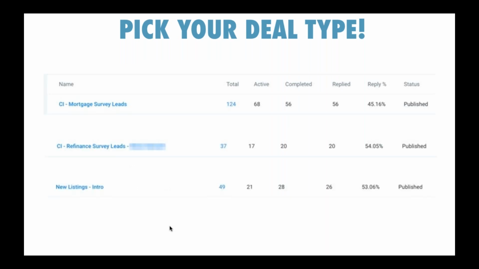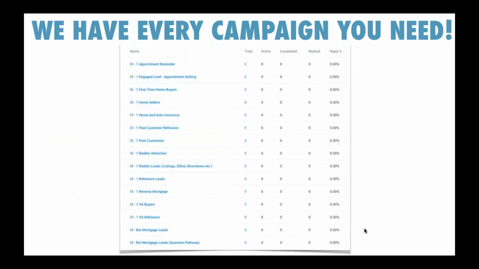And again, that process works for all different types of leads. You can see here our mortgage survey with a 45% response rate, our refinance campaign, 54%, new listings, 53% response rate, old leads from a realtor, 40% response rate. Pretty cool stuff. And again, we have every single campaign that you need in order to put this system to work in your business. And the reason why I did that is because there's lots of tools out there that do this stuff. You know what I mean?